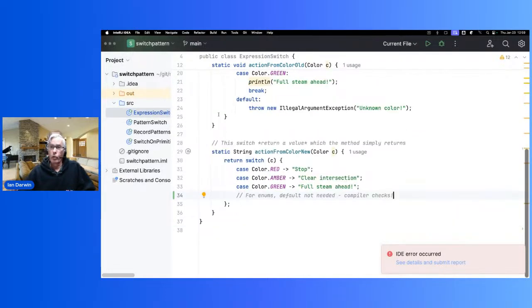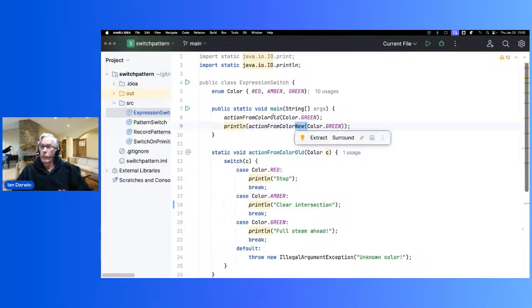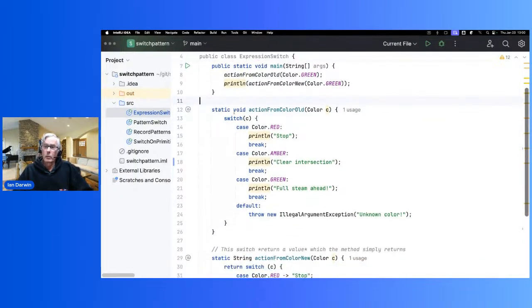So starting with an expression switch, we have an enum for the colors of traffic lights: red, yellow, and green. We have a main method that calls action from color, old and new, passing the same value in. The old one is going to do its own printing, whereas the new one is going to return a string. And lo and behold, the old one has a switch on color red, color amber, color green, and does the obvious print thing.